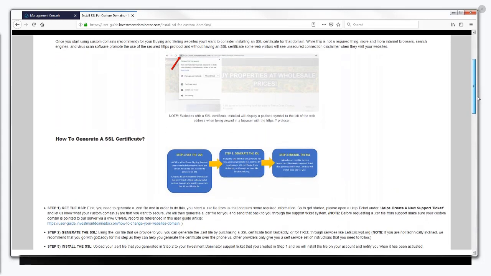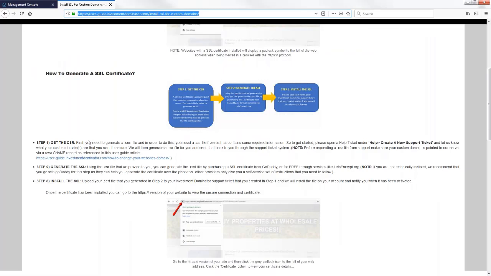So basically, we are looking at how to generate the SSL certificate. Okay, first step, still on step number one. First, you need to generate a .cert file. And in order to do this, you need a .csr file from the Jack Bosch support team, and it contains some required information.